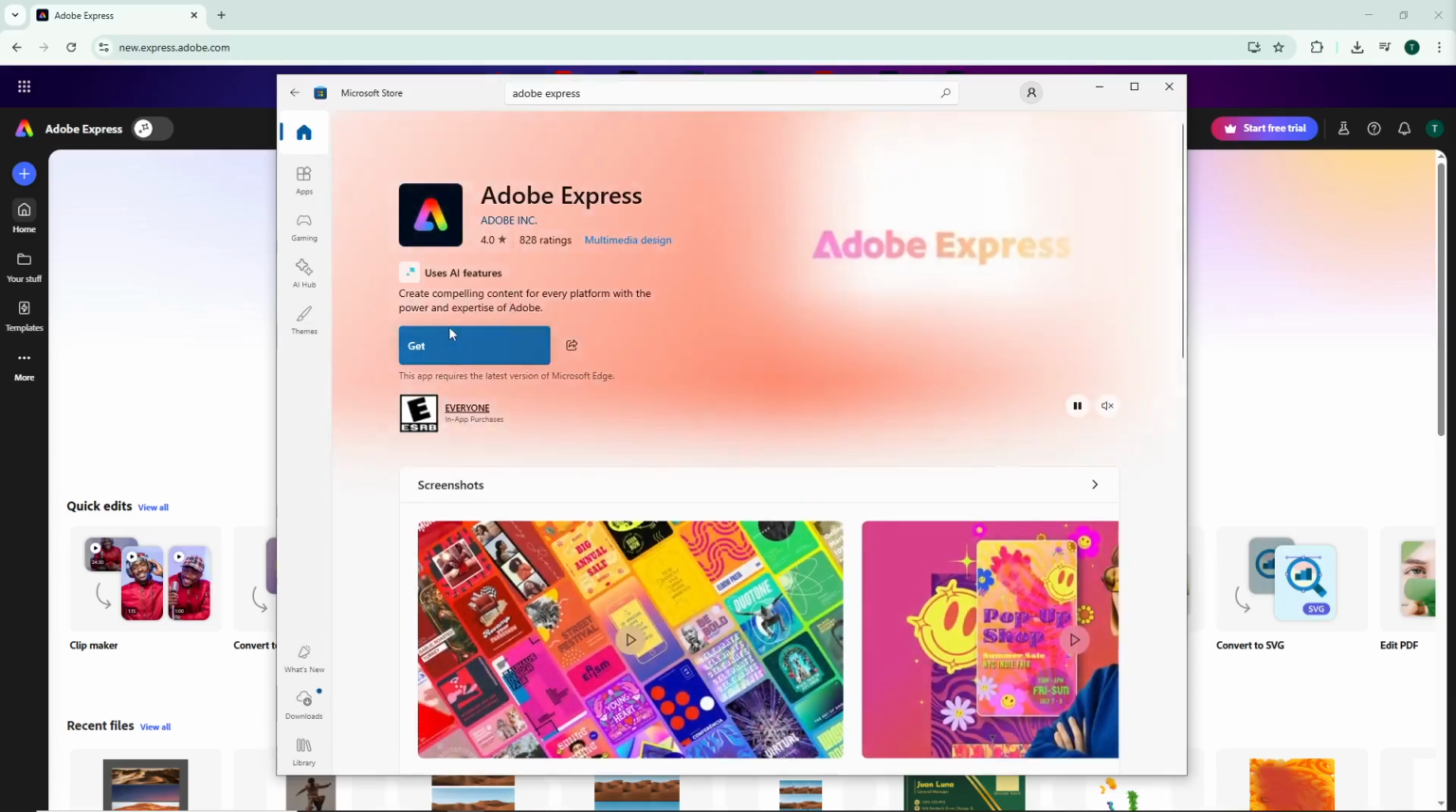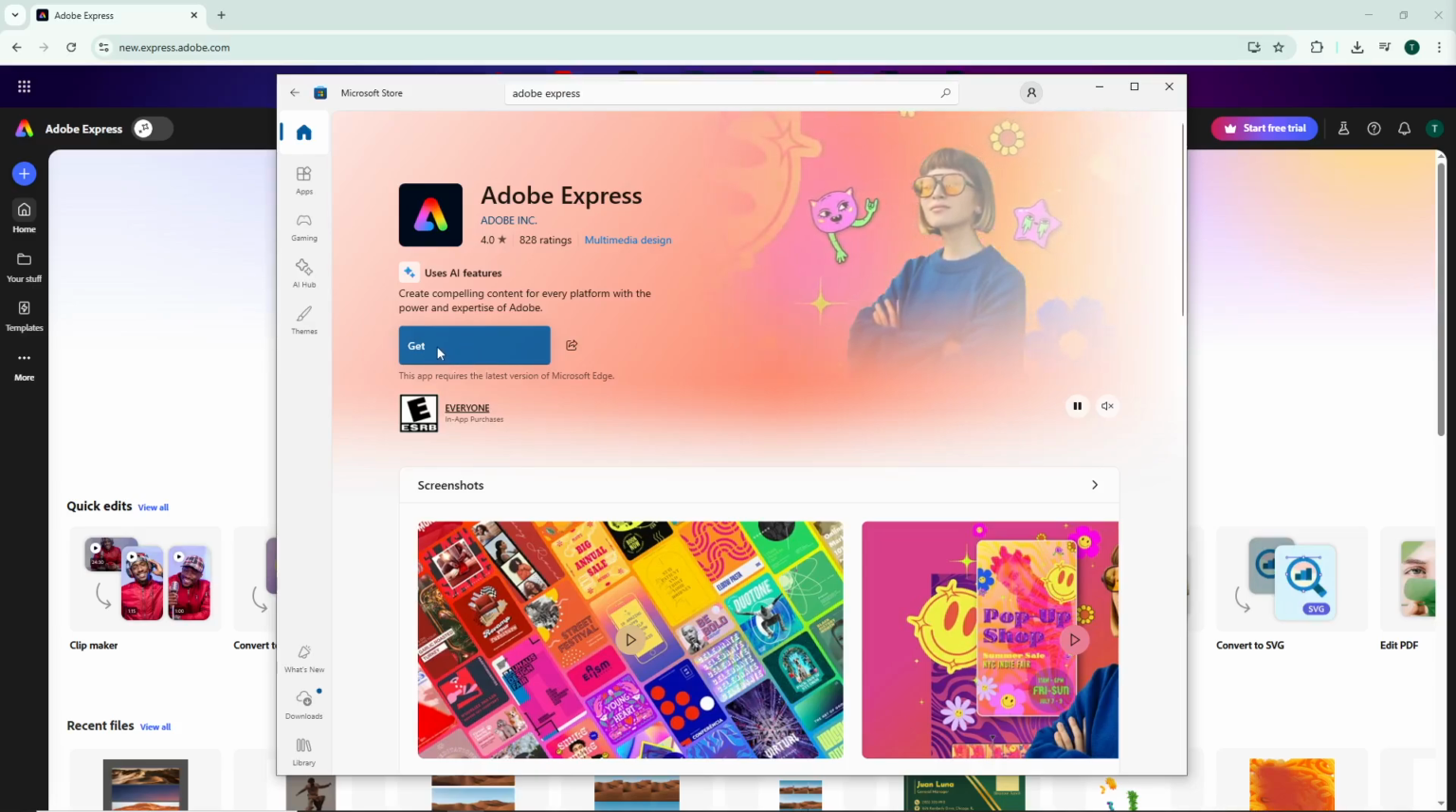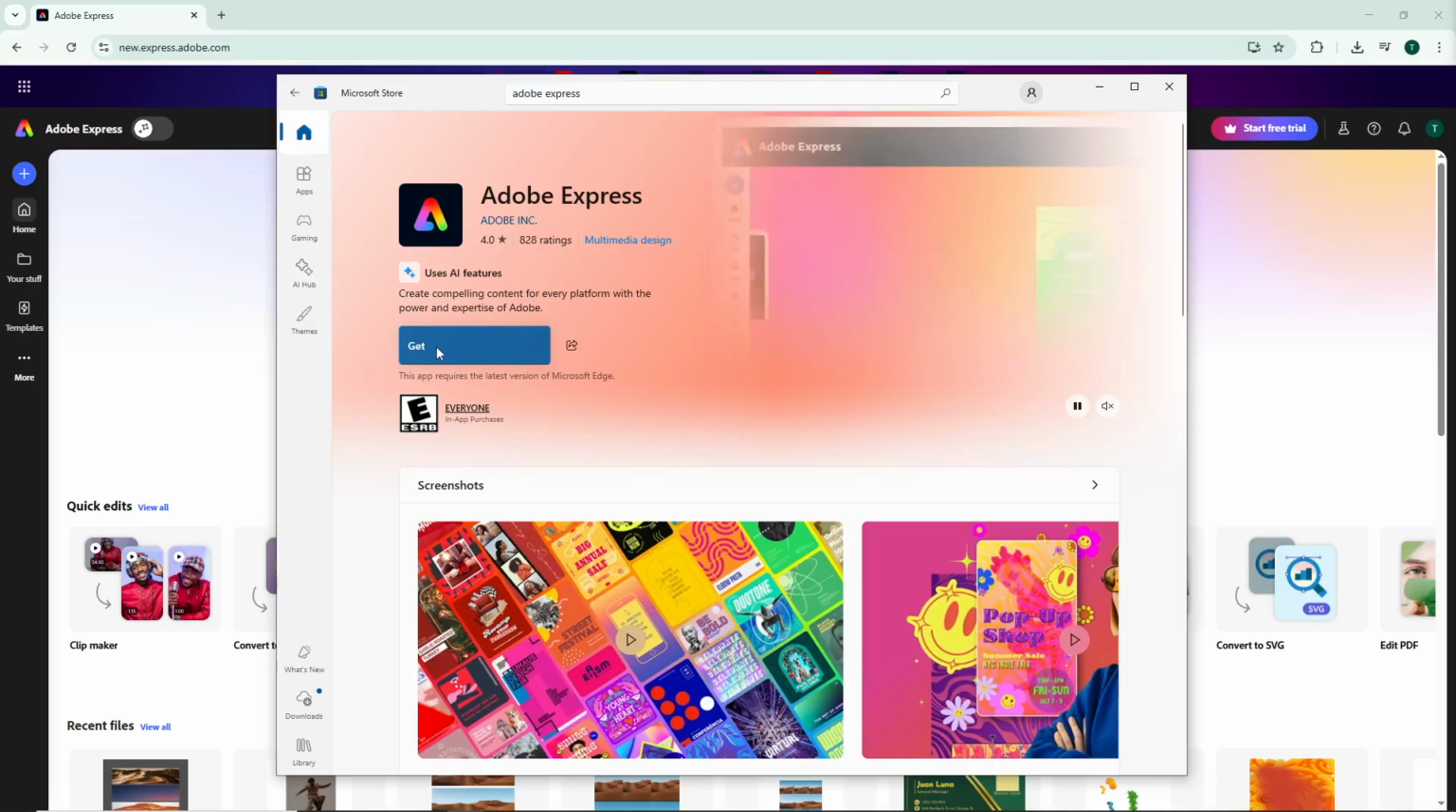This will take you to the app's dedicated page where you can read more about its features and see what other users are saying about it. On the Adobe Express app page, you'll see a button labeled Get. Click on this button to begin the download process.